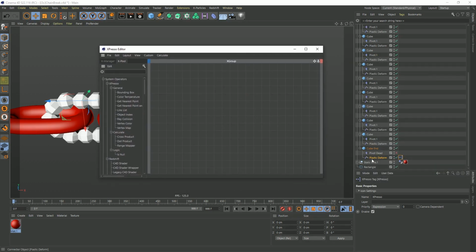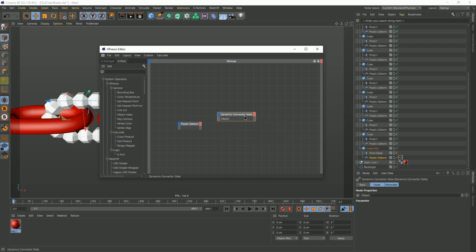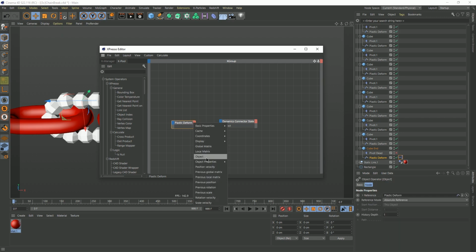What do we want to do directly on this plastic deform? Well, we can do some pretty cool things. Dragging in the plastic deform, I want to get some information from it. Right click, new node, dynamics, dynamic connector state. There's actually a bunch of different things we can do with dynamics, but right now, let's just use a dynamic connector state. This only wants one input, and that is what object. We can output from our plastic deform that is the object. So we'll say object, link those together.